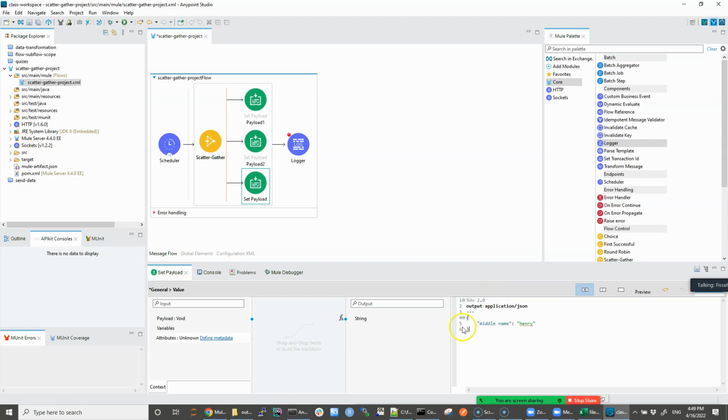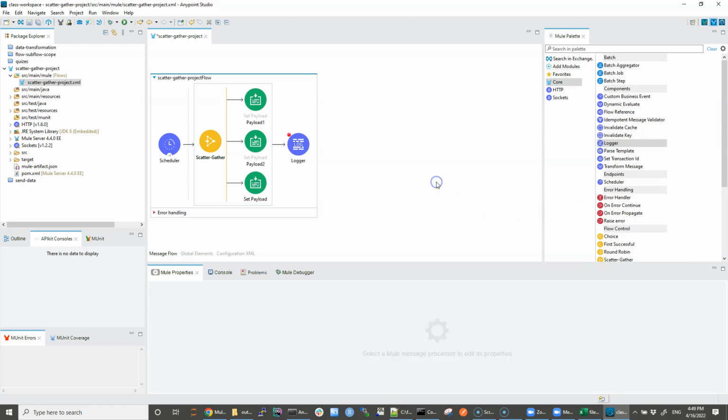Okay, third one is this one. I will call it last name, and let's call it Wood, for example. So we have 3 payloads. Do you understand what we are trying to do here?